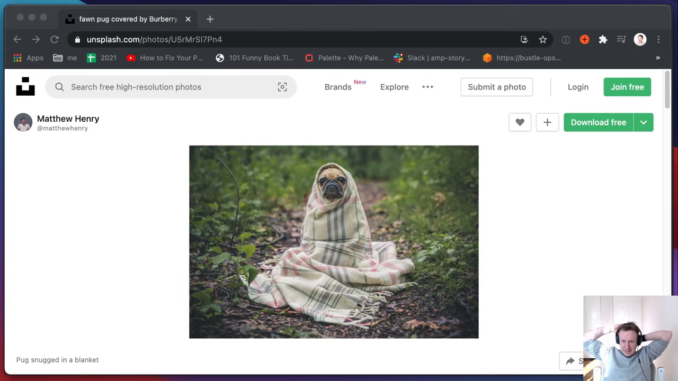Okay. Time to build something new. Now, I just recently ran into this picture here on Unsplash of this pug wrapped in a rug. And I thought it would be the perfect thing to build a useless website around. And yeah, I had a few ideas.